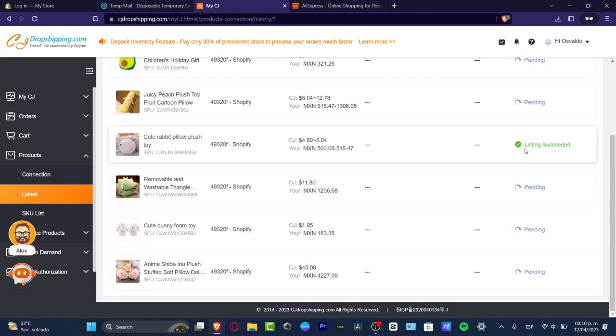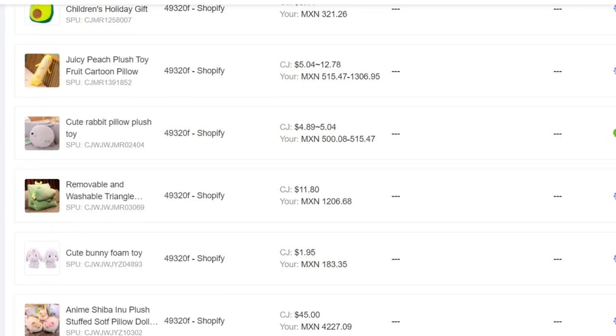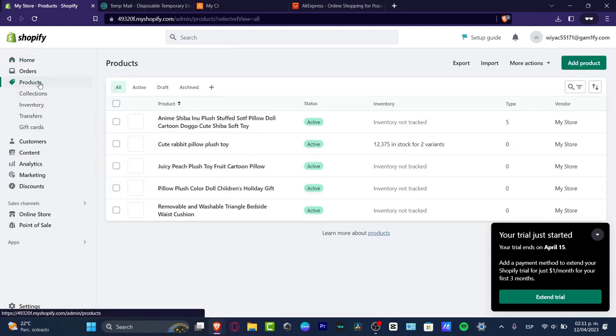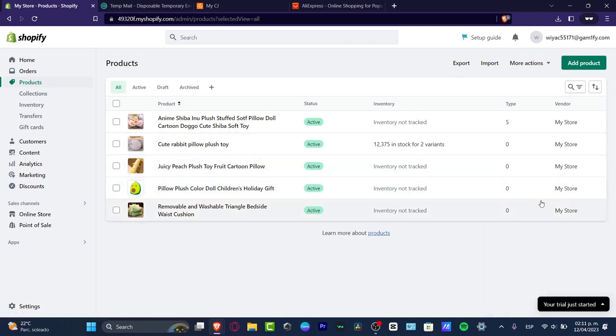Now once this one has set listing succeeded, what you want to do is to go back into your store. In my case, I'm going to go here. And how do I make sure that my product has been added automatically? I can go into products, and here in products, as you can see, these are our products that have already been added. As you can see, here's the inventory added. A few of them are not tracked, but they have the status active.